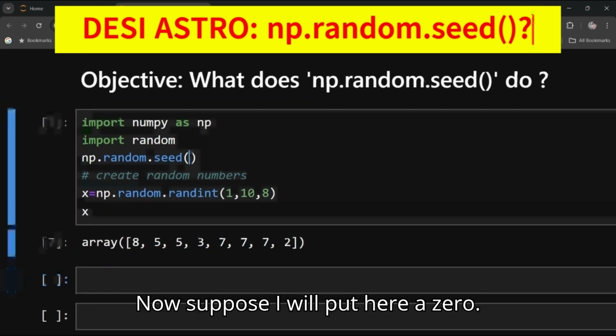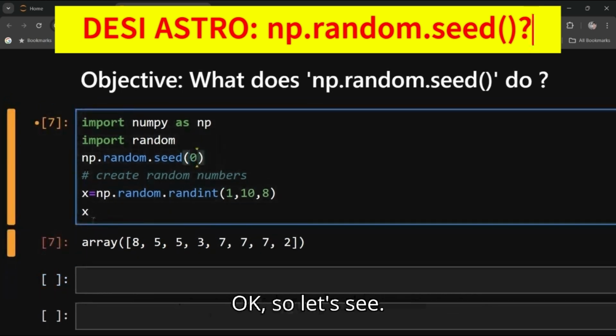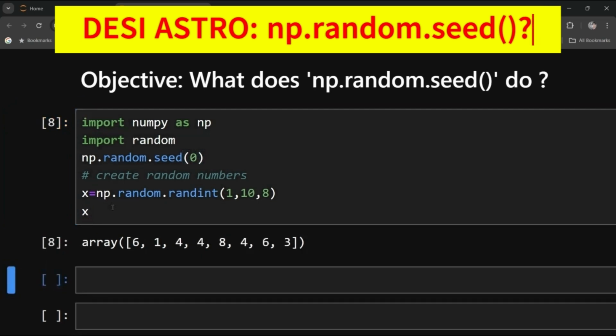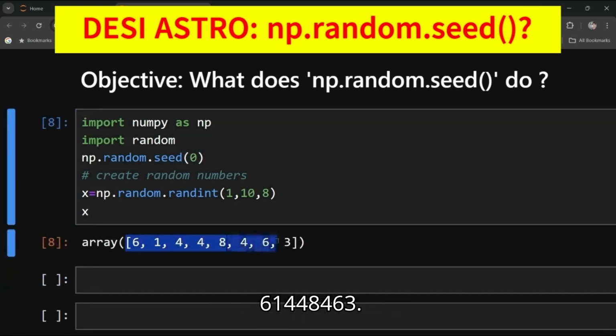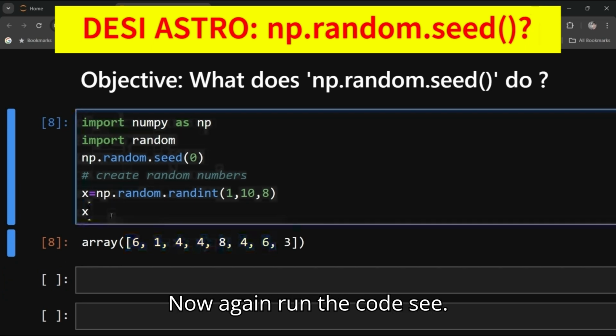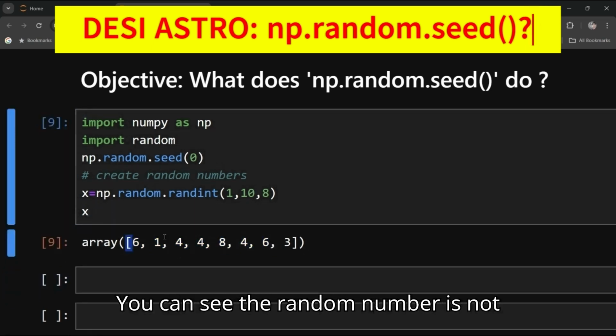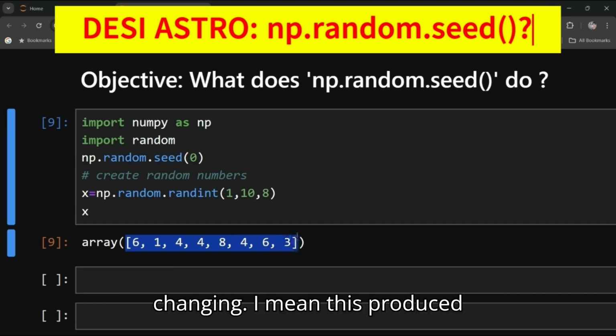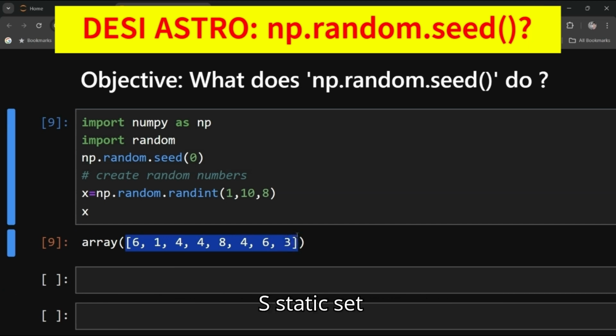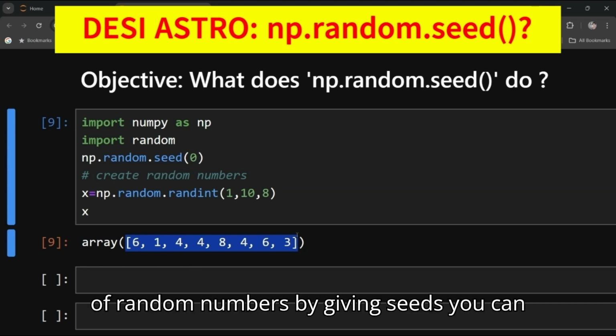Now suppose I put here a 0. Let's see. This time it is 61448463. Now again run the code. See, you can see the random number is not changing. I mean, this produces a static set of random numbers by giving seeds.